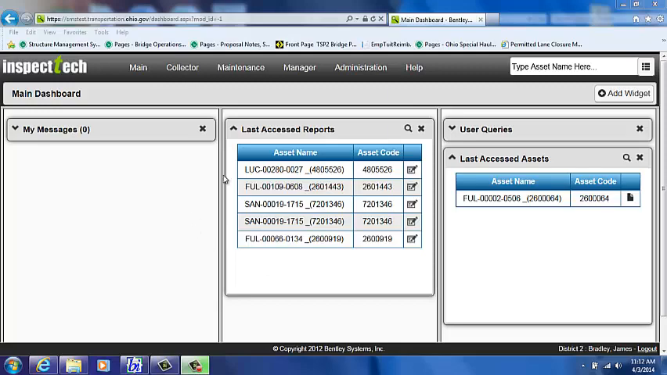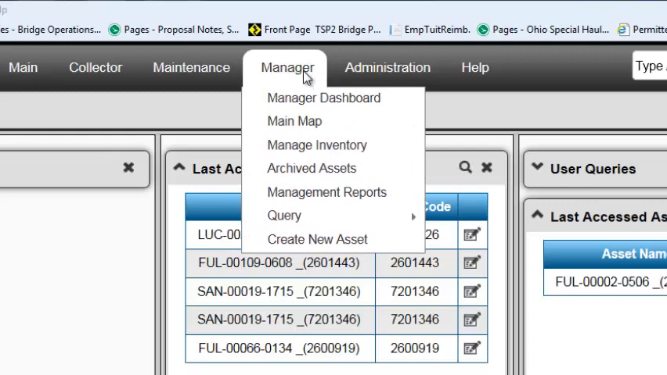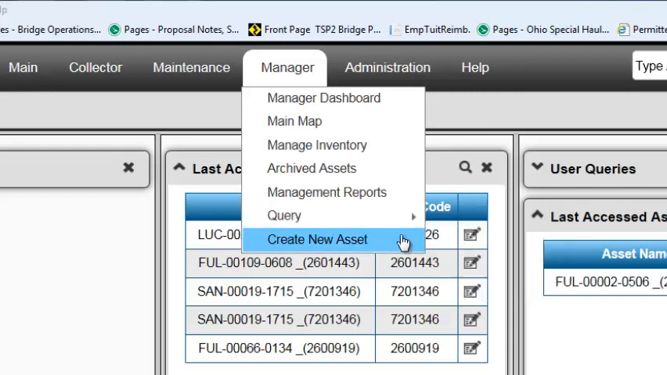In this video, I'm going to talk about the top level selections within the Manager. Within Manager, we have Manager Dashboard, Main Map, Manage Inventory, Archived Assets, Management Reports, Query Options, and Create New Asset.